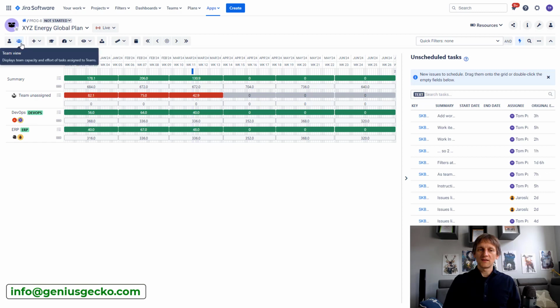Currently, I'm looking at the team view. The same two teams are available to me over here, and I've enabled the aggregation of data per month, because again, this is what we are looking for. We are looking for monthly aggregation of data, and in this kind of view, I can clearly see that the capacity of my team is here, and then the allocation of hours for my team is over here.